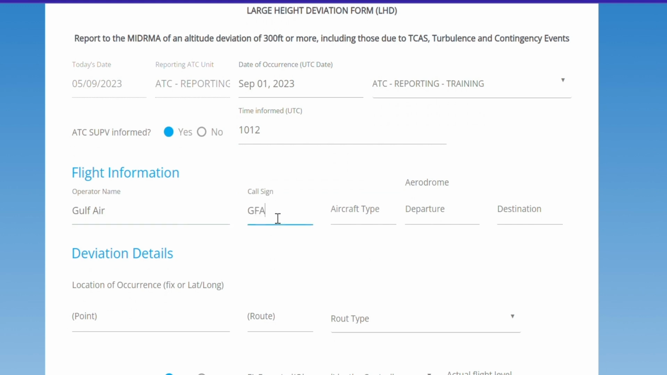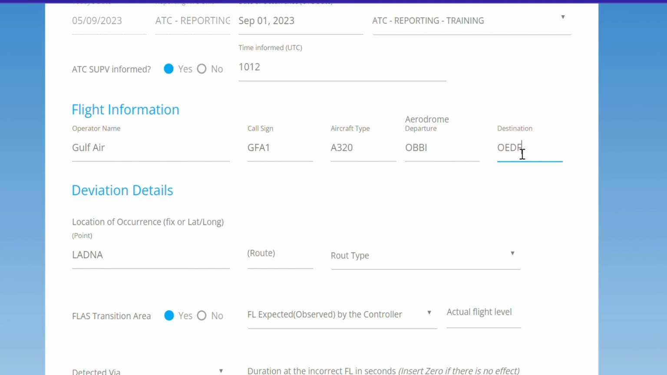Next, provide the flight information. Here, the user should enter the operator's name, call sign, aircraft ICAO type, departure, and destination aerodrome codes. The next section is deviation details. Here, enter the location of occurrence, route, and route type.